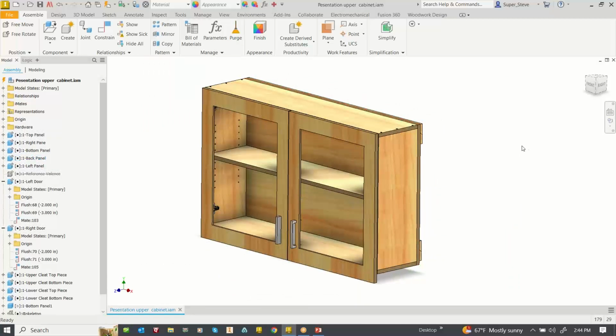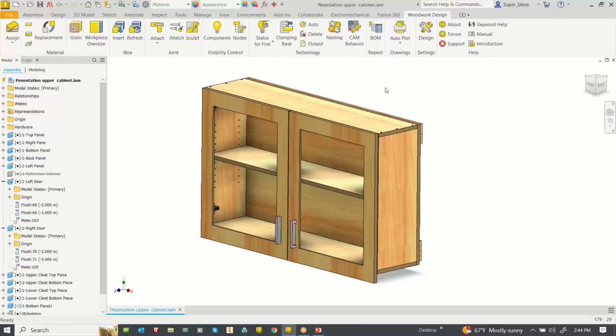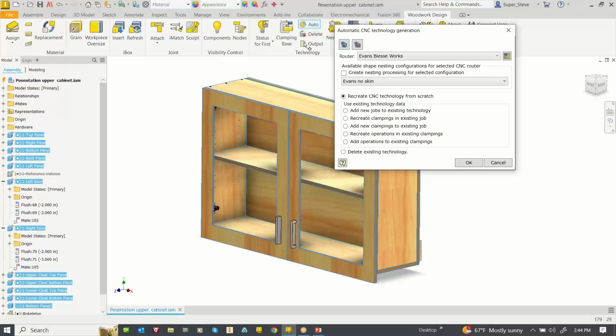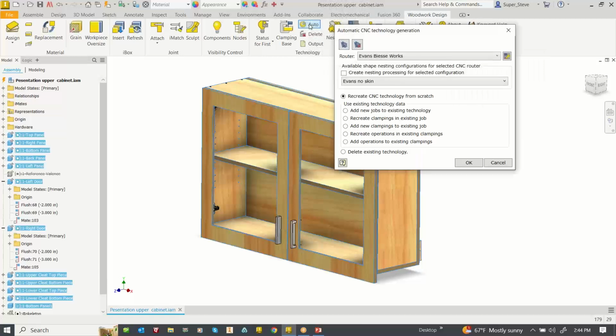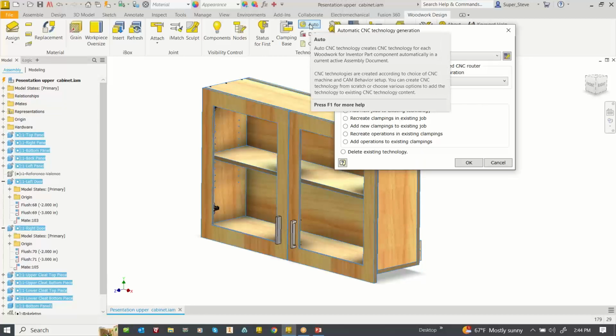Now, that's fine one at a time, but I don't want to do one at a time. I want the expediency of the tool. It's a computer. Let the computer do my work. So what do we do? We're in the assembly now. And we say, I would like to automatically machine it, auto. Notice it picked up every single part. I'll do that again. These are absolutely blank. I pick auto, and it will automatically find all the pieces that can be machined, which is what it just did.